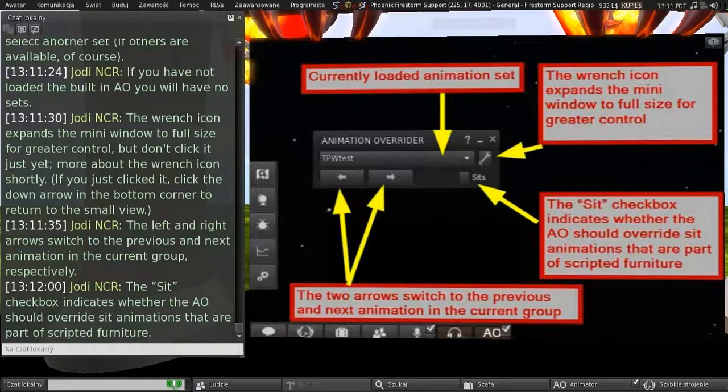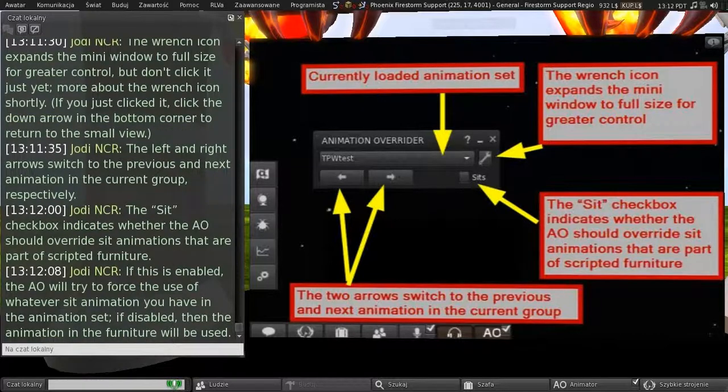The sit checkbox indicates whether the AO should override sit animations that are part of scripted furniture. And if this is enabled, the AO will try to force the use of whatever sit animation you have in the animation set, and if it's disabled, then the animation in the furniture will be used.